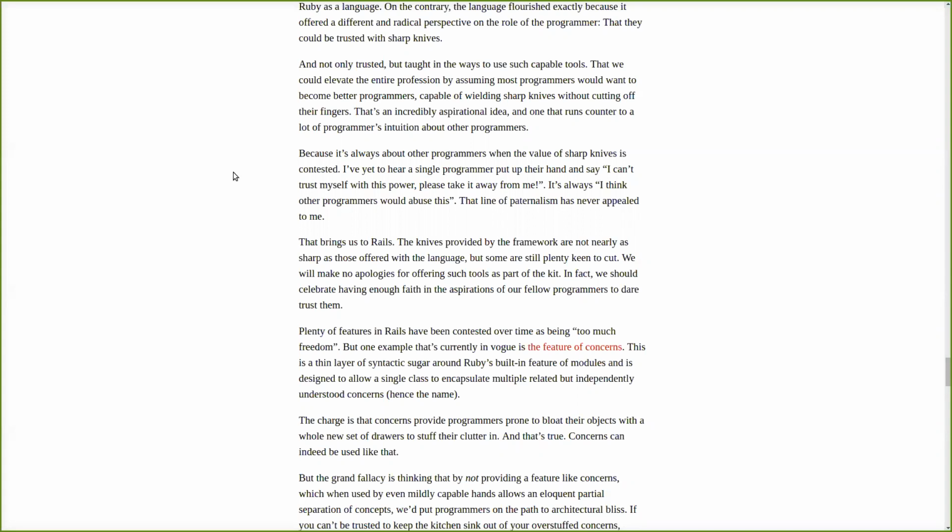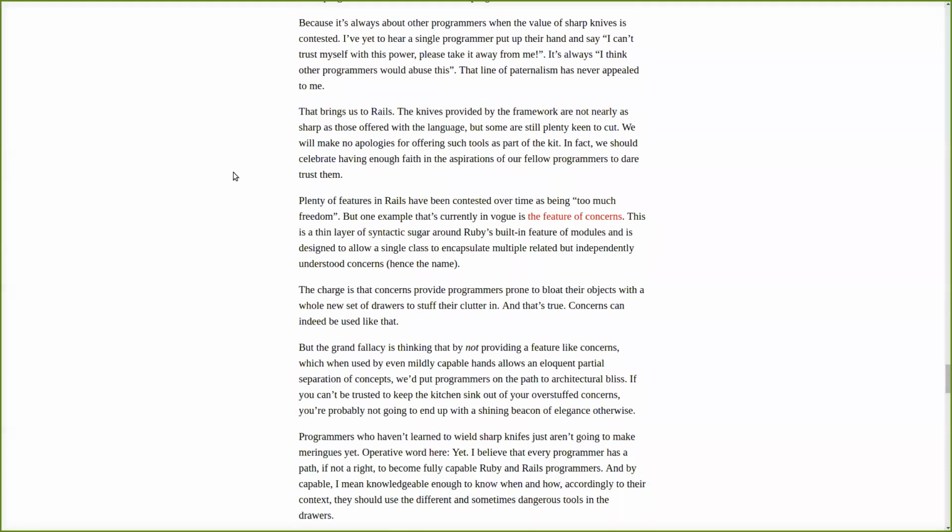Because it's always about other programmers when the value of sharp knives is contested. I've yet to hear a single programmer put up their hand and say, I can't trust myself with this power, please take it away from me. It's always, I think other programmers will abuse this. And that's interesting to think about. So the knives provided in Rails are not nearly as sharp as those offered with the language, for obvious reasons. You know, the language is the base core, but some are still pretty keen to cut. And Rails makes no apologies for offering those things, and having faith that other programmers will learn them properly and use them.